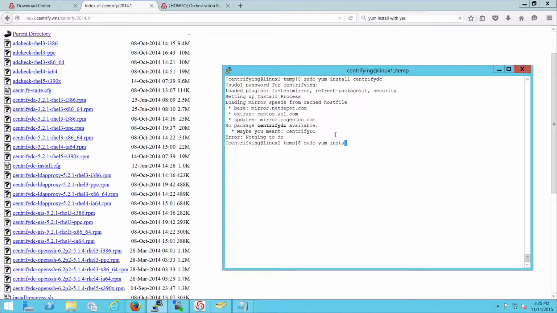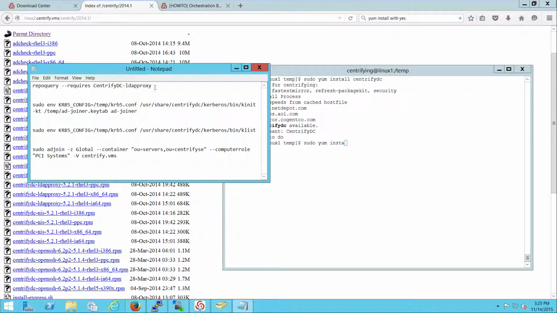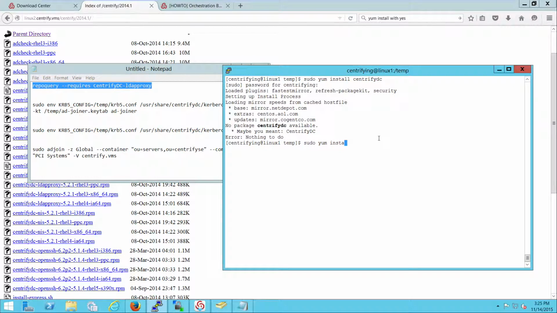And we can also, for example, look at dependency information. I have, for example, the LDAP proxy. If I wanted to query and see what the dependencies are, I can easily see it right away. So let's go ahead and do that. And notice that it depends on CentrifyDC. So everything seems to be fine with my repository.